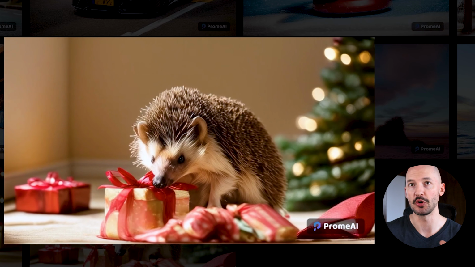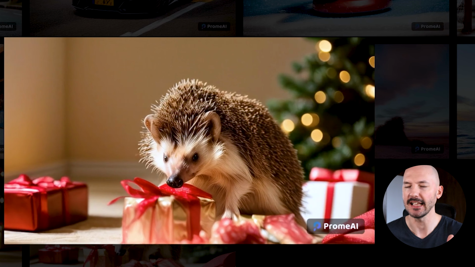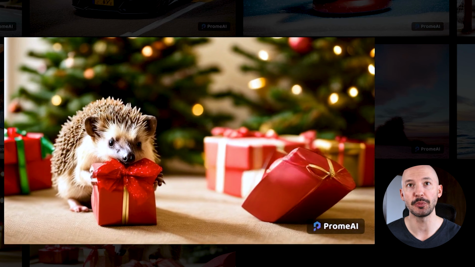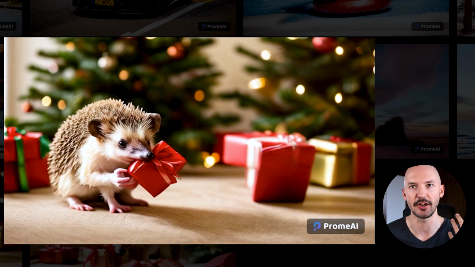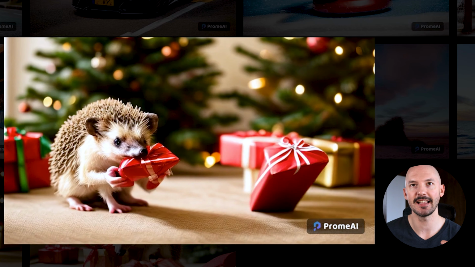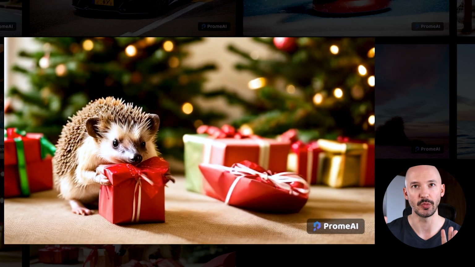Now here's the hedgehog morphing in its own right, and I think it looks okay. This one is so pretty until these other presents start moving around. And that's a pretty good example of what you're getting with this generator.